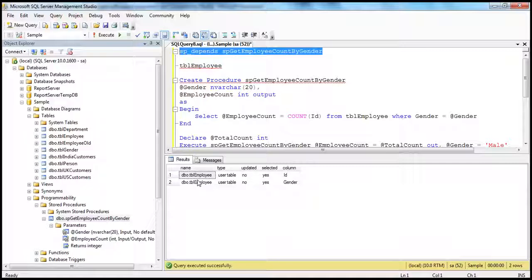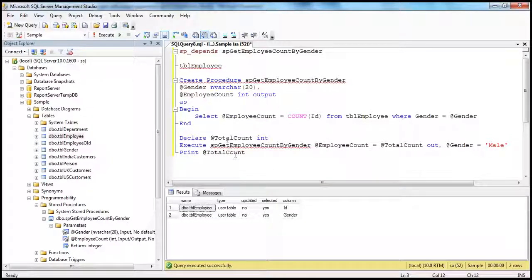Now how is this useful? This is useful because let's say I want to drop the tbl employee table. When I say drop, I'm going to delete that table. If I delete the tbl employee table and then try to execute the stored procedure, what happens? It will throw an error because this stored procedure is using that table, and if that table is not present, obviously we get an error. So I can quickly check whether there are any dependencies, and if there are, I wouldn't delete this table.